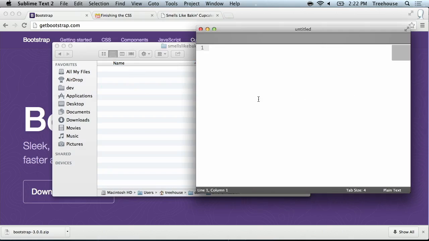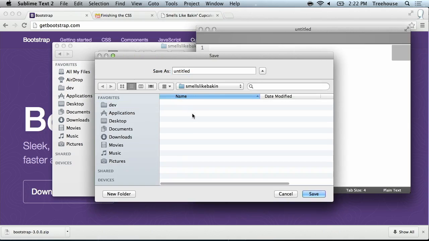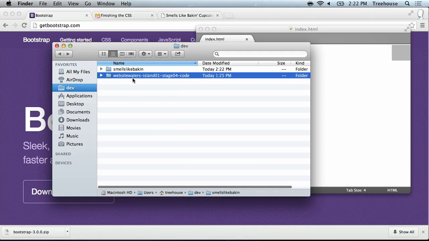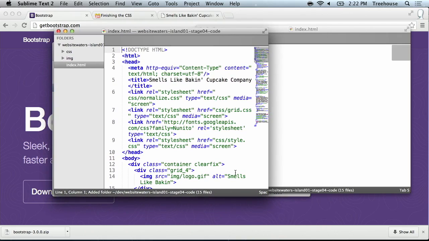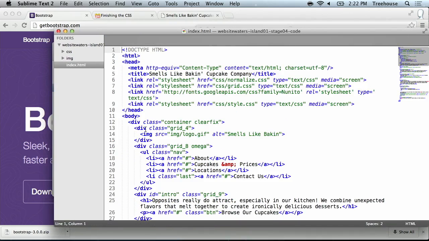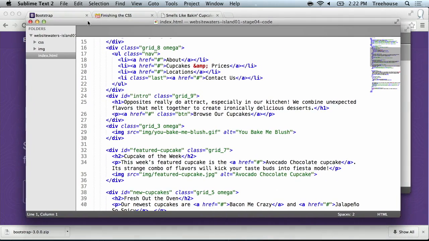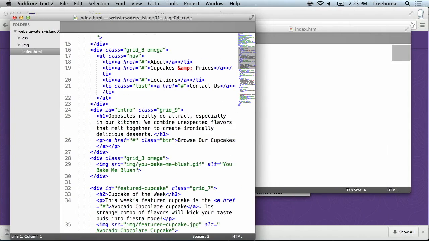And I'm going to save a file here from Sublime Text, and I'm going to call it index.html. Now, we have two options here. We could go ahead and just modify the Smells Like Bacon website, right? So we could take this and try to cram Bootstrap in here and then just modify all of these classes. But I think that's actually kind of complicated, and I'd much rather just start from scratch and try to duplicate some of the stuff that we've done here.